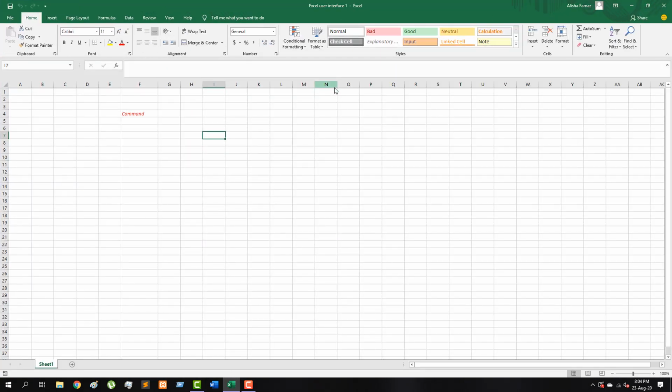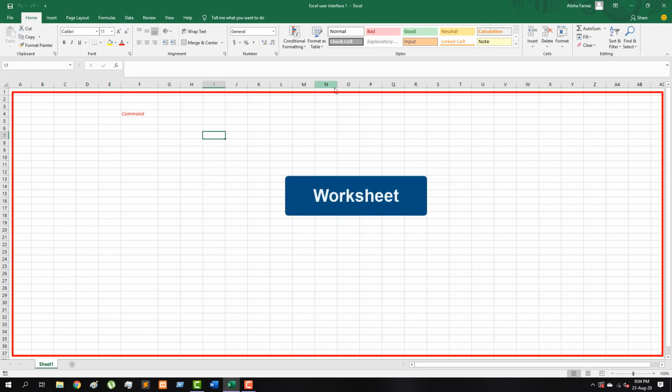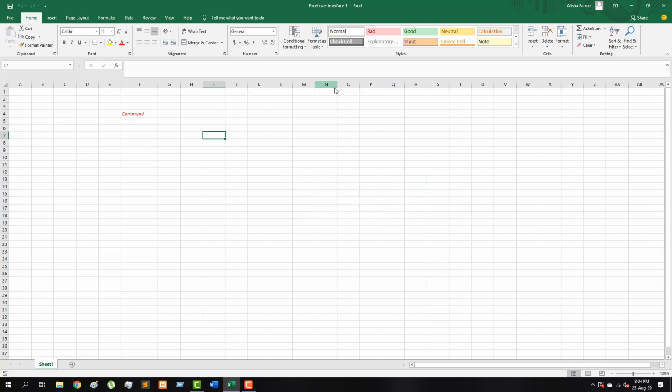Now let's move on to the next part, which is worksheet. A worksheet is the grid of cells which you type your information and formulas. This grid takes up most of the Excel window. It's where you will perform all your work. A worksheet has many parts. Let's start with row and column.